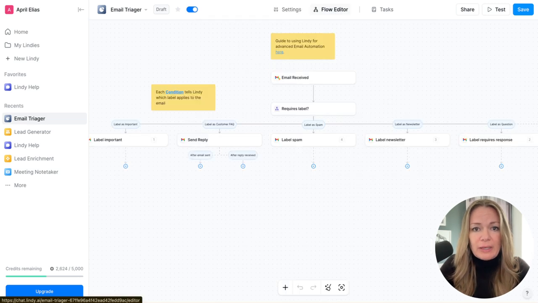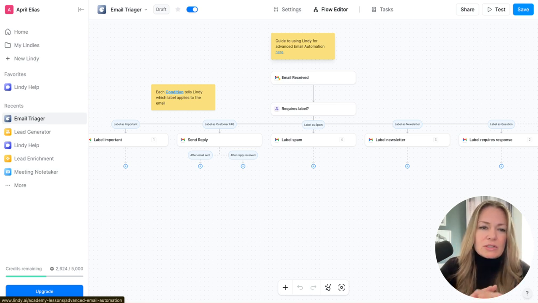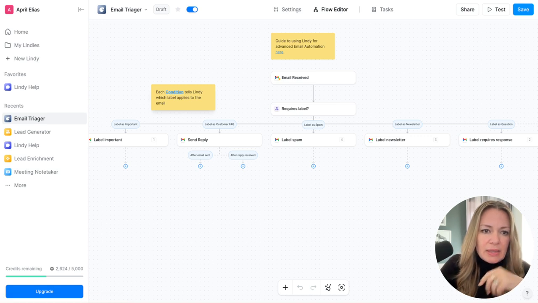And then I'm going to open the flow editor. I love this because it shows you the actual process, so it helps you wrap your head around how everything works. And then there's a link to the guide if you want to take a look at the email automation guide. It has screenshots, looks like a job aid or a blog post. And each condition tells Lindy what to do.